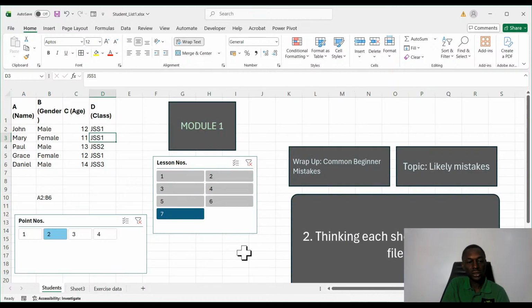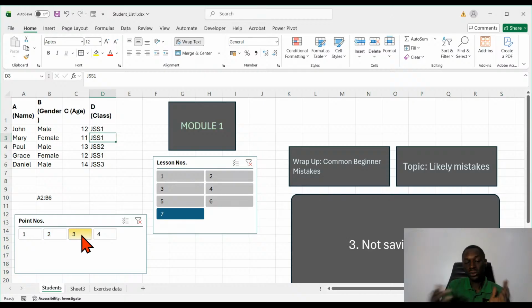Okay, so next is not saving your files. Now, if you don't save your file and you close a document, you're going to lose your data. So always ensure you save. Always ensure you save from time to time.